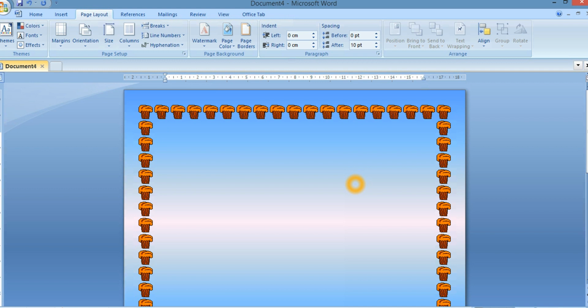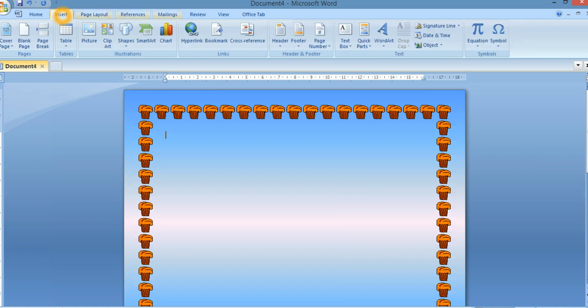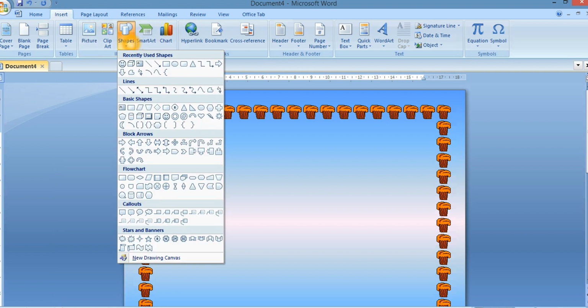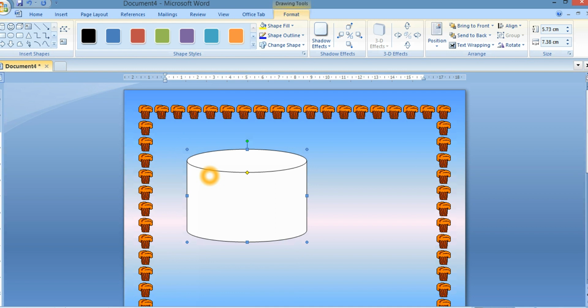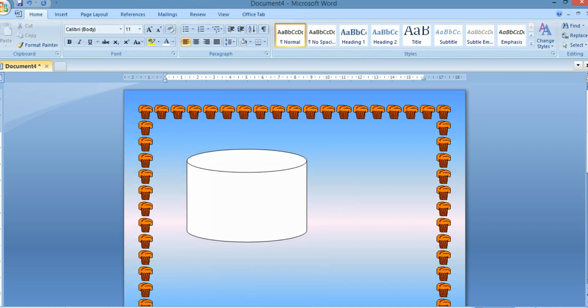Now how to create the shape? On the home tab, to the left side, you will see the insert. In the illustration group, you will see the shape. When you select the shape, you can take whichever shape you want. So I am taking the shape of this and drawing it.